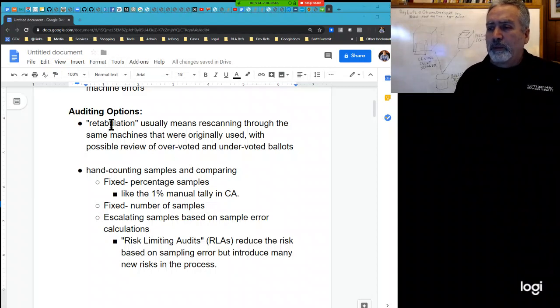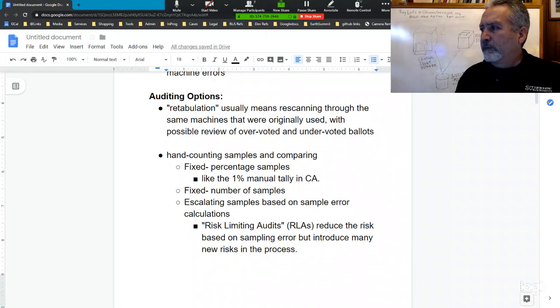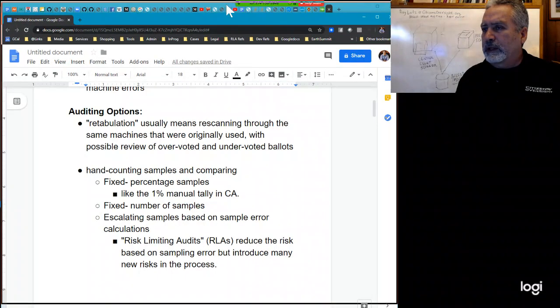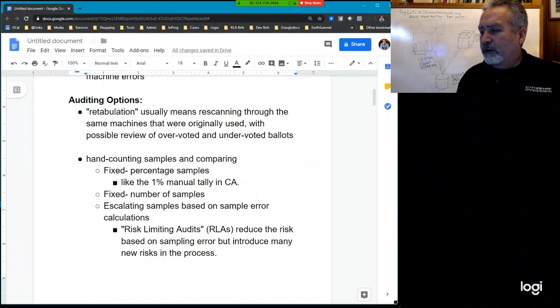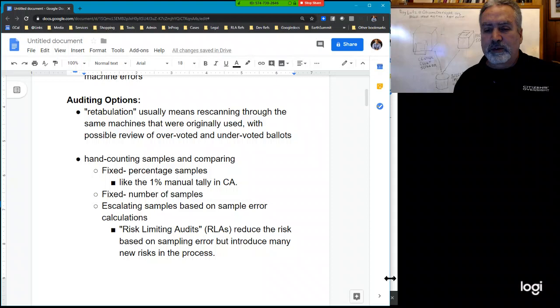So basically, you hear about retabulation. This means they're essentially running the ballots back through the same machines that were used to begin with, just to make sure that maybe batches weren't left out. It does cover some faults that could happen. And a lot of times they then review overvoted and undervoted ballots.